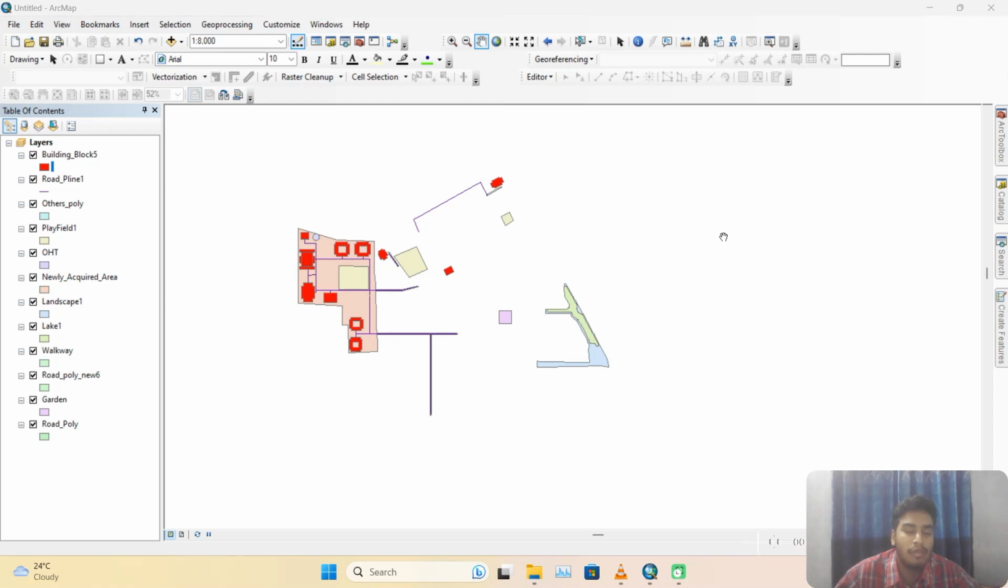Today we are going to see how to make a map with proper elements. Basically we are going to see the map layout. So let's jump on it. So here I have taken many datas. From this data we are going to make a map.